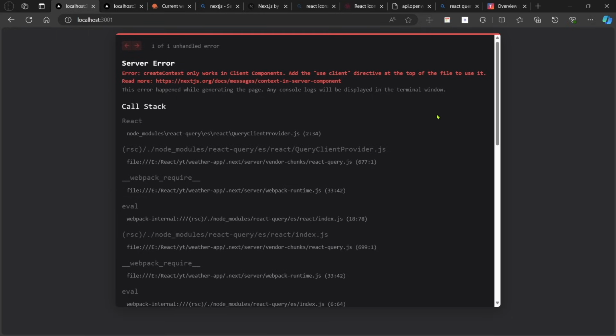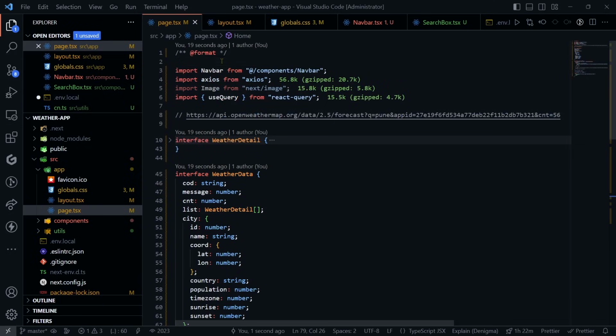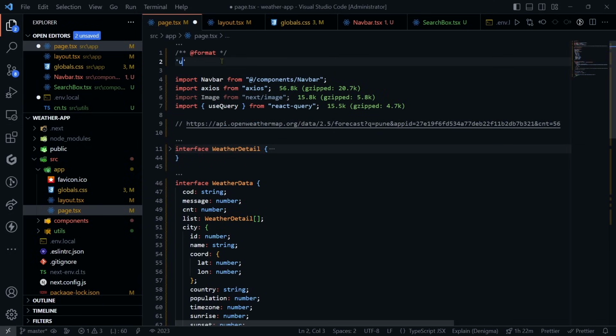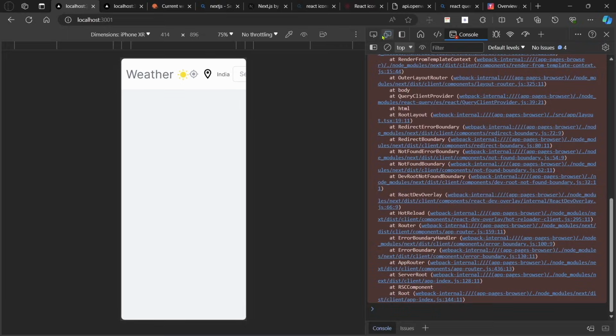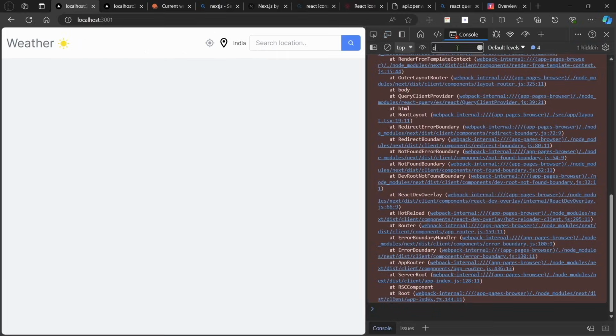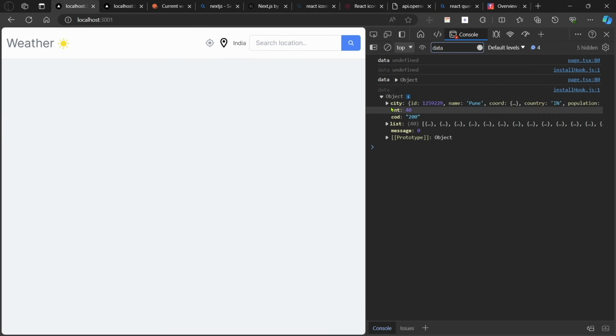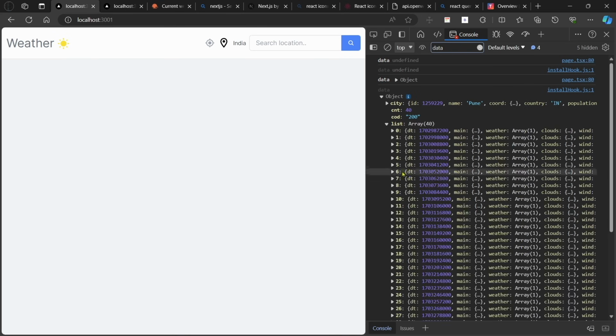So here we are getting an error because again we are using createContext in our page, and we haven't defined our page as use client, so we have to use a use client there. So here I will write use client, like that. And now our error is gone, and if we see our output, so let's see the data. So now you can see that we got our data properly there that we need.